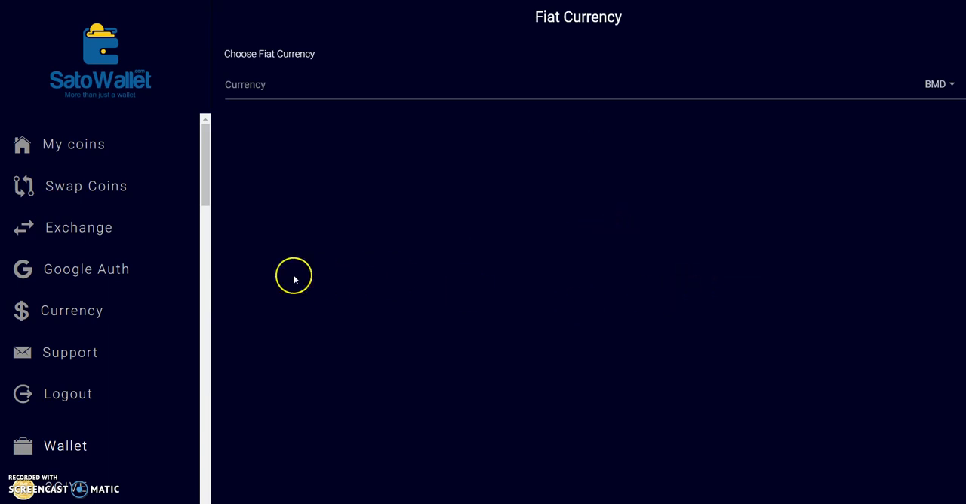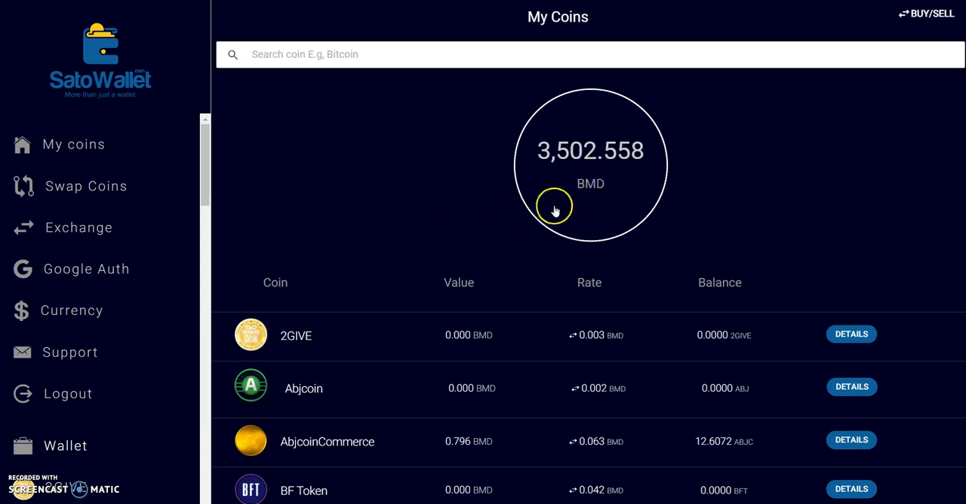Okay, you see currency has been changed, and then go back to my coins, and you see before here it was showing USD and now it's showing BMD.